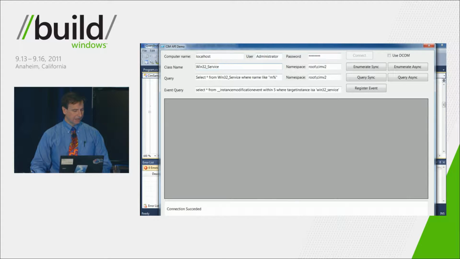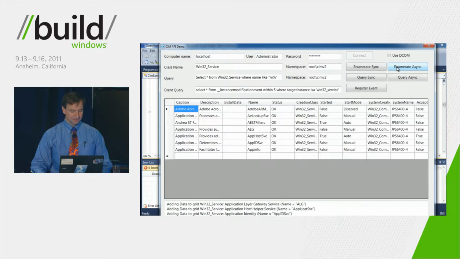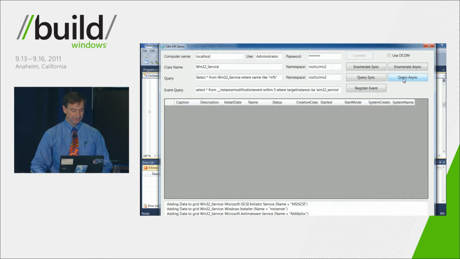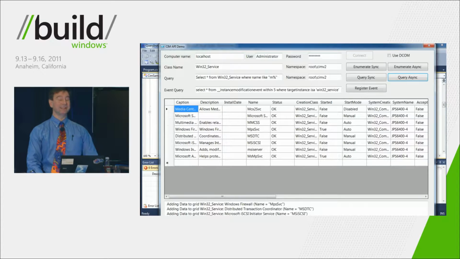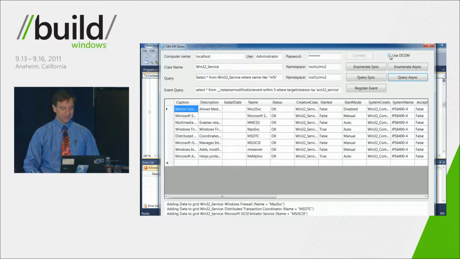I'm going to get a Win32 service from this namespace. I can enumerate it synchronously, get those results. I can enumerate asynchronously, get the results. I can have a query, select star from Win32 service, whose name starts like this. I can do a synchronous query, very, very quick, or an asynchronous query, very, very quick, and I'll hold off on the eventing for a second. Now, if I wanted to, I could do exactly the same thing over DCOM.